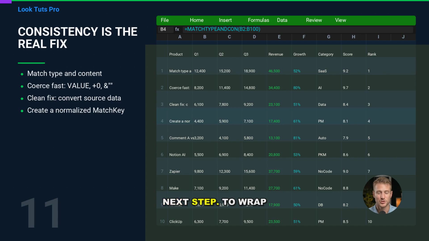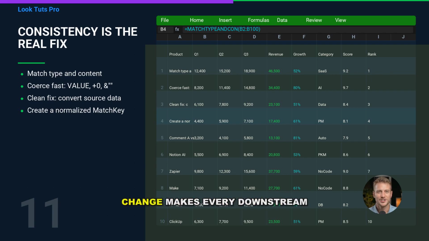Next step. To wrap up, the core idea is consistency. VLOOKUP and XLOOKUP don't fail randomly. They fail when the lookup value and the key don't match exactly in type and content. If you want the fastest fix, coerce the lookup value with VALUE, plus 0, or &"", depending on whether the key should be numeric or text. If you want the cleanest fix, convert the source data and standardize a MatchKey column that trims spaces and removes hidden characters. That one change makes every downstream formula more reliable.